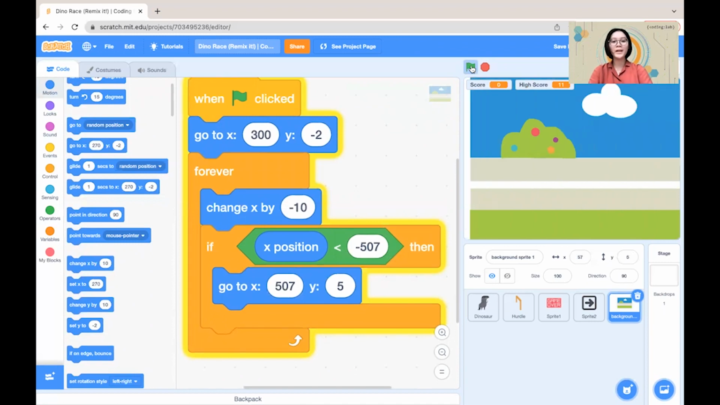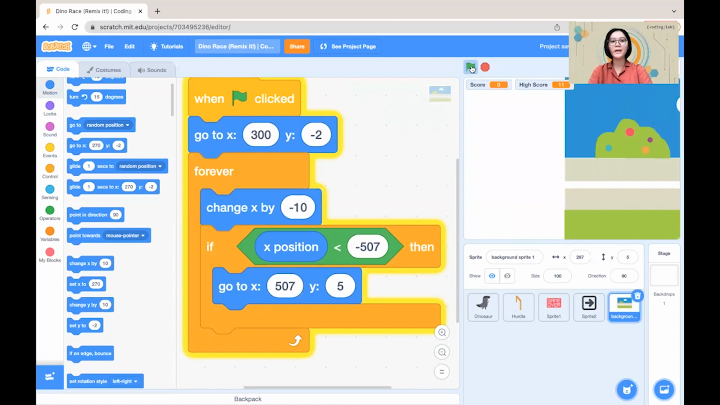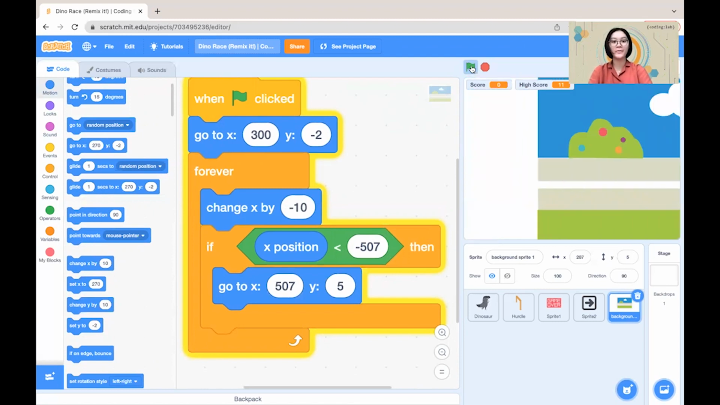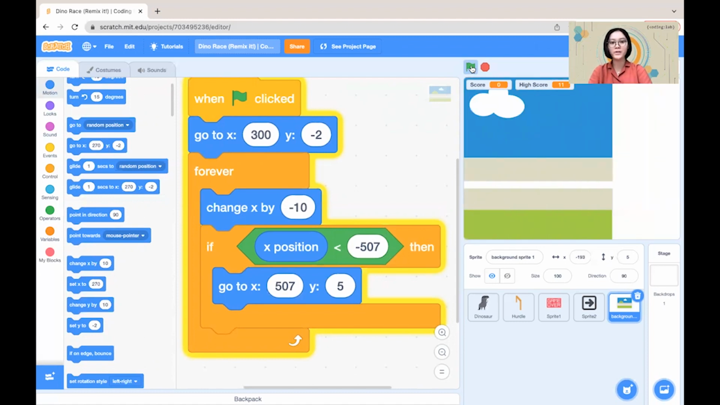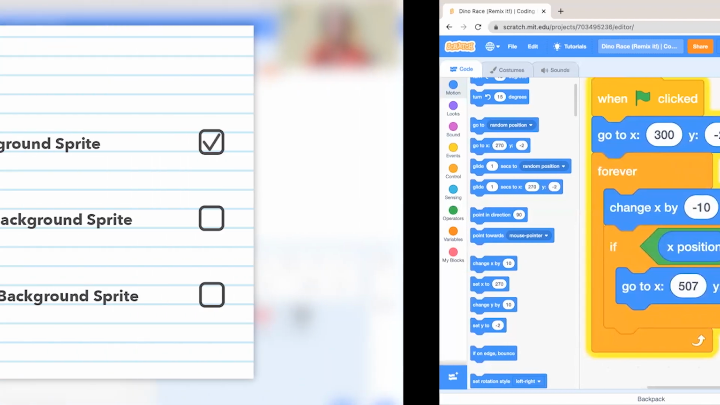And with that, we have completed the code for our first background sprite. And as you can see over here, we now have a background sprite that is able to travel from the right side of the screen to the left forever. And all that's left for us to do is to fill up the blank space left on our stage with another background sprite.